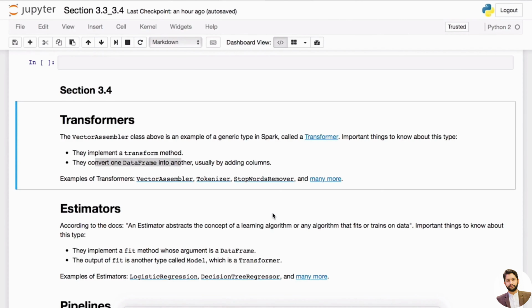In this section 3.4, we're going to talk about transformers, estimators, and pipelines. A transformer, as we covered quickly in our last video, transforms a data frame into another, usually by adding columns. So vector assembler is actually one of the transformers, and tokenizer and stop words remover are transformers as well.